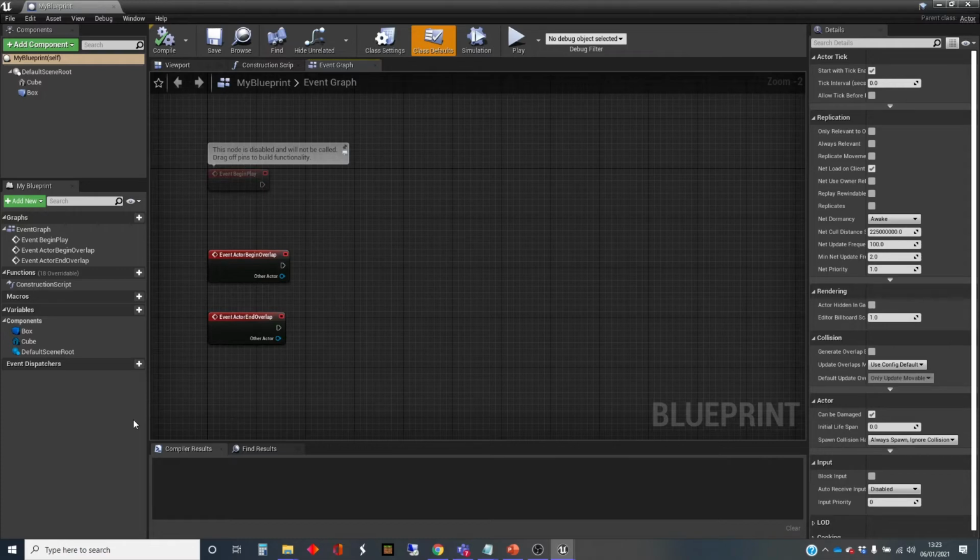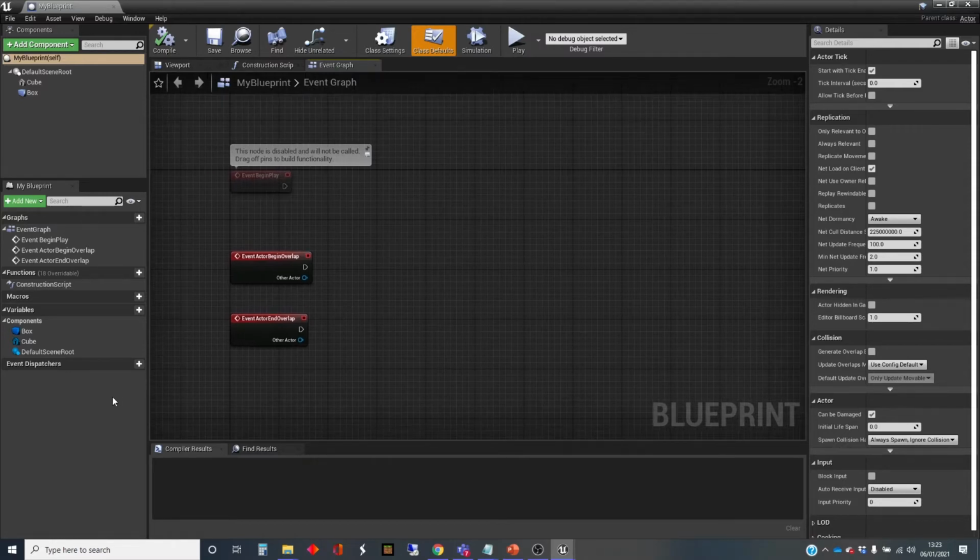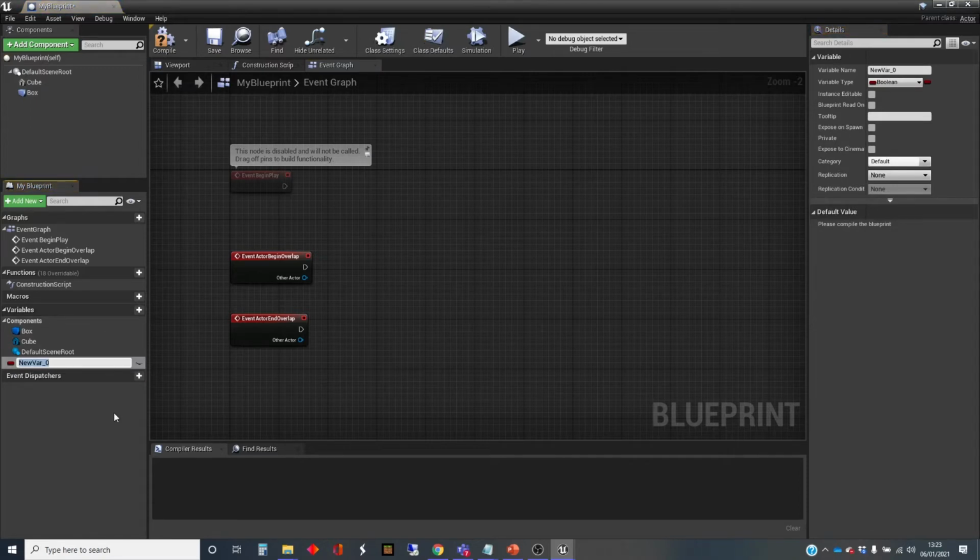So I hope you know that the idea of a variable is that it's something that can store a value. And variables, in this particular instance, are contained within the blueprint class. So we're going to add a new variable to this class, and I'm going to call it isOn.